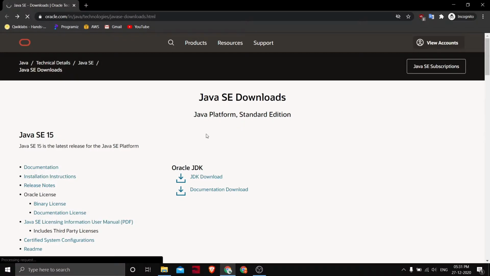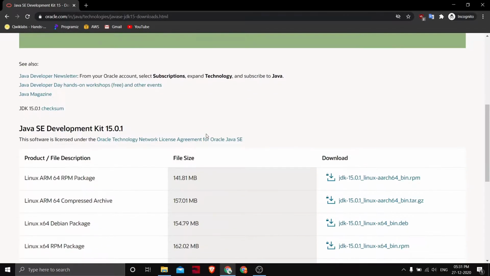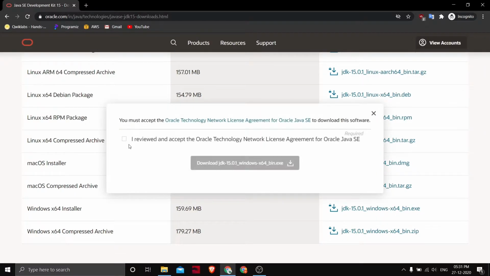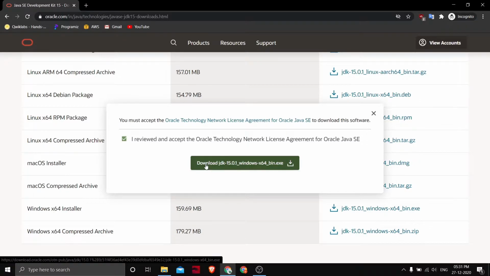Go to JDK download link, click on JDK download, and then here see Windows x64 installer. Click on this link, JDK 15.0.1 Windows x64 bit .exe executable. Click on accept and click to download JDK 15.